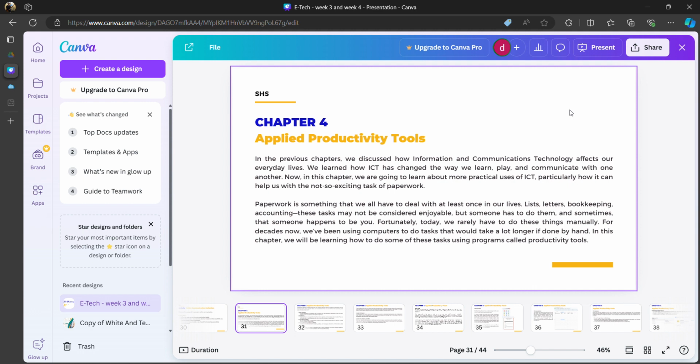If you are familiar with paperwork like letters, bookkeeping, and accounting, we will be able to tackle this in this lesson for today. Fortunately, today we rarely have to do this manually because there are technologies like Google Workspace, which will be the main lesson for this chapter. And also, since in our previous topic we learned about cloud computing, we will also be using cloud computing here since we are using Google Workspace.